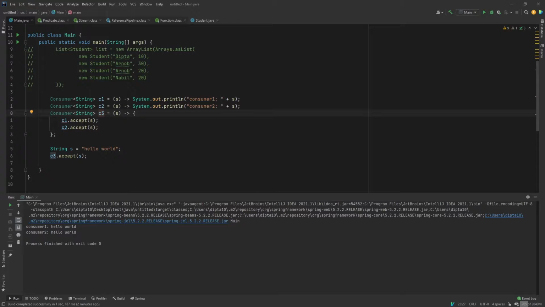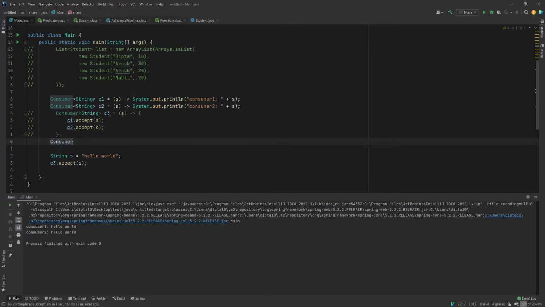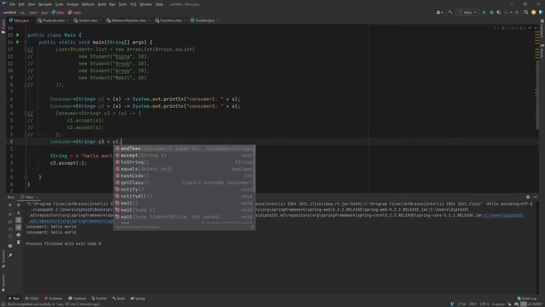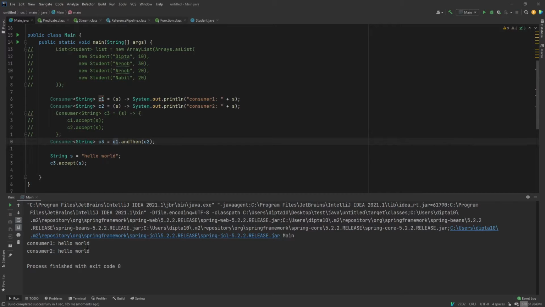Now C3 is actually invoking the right methods from the right consumers, but there is another way of doing this. What we can write is something like this: Consumer of string C3 is equal to c1.andThen(c2). Whenever we pass a string to this consumer C3, it first has to go through C1 and then it goes through C2. If I try to run this, we'll end up getting the same output. And this is how we are chaining two consumers, or two lambda expressions.